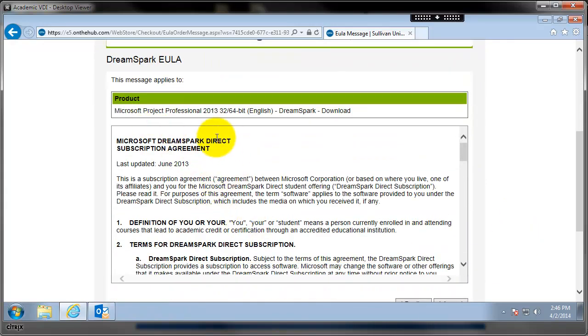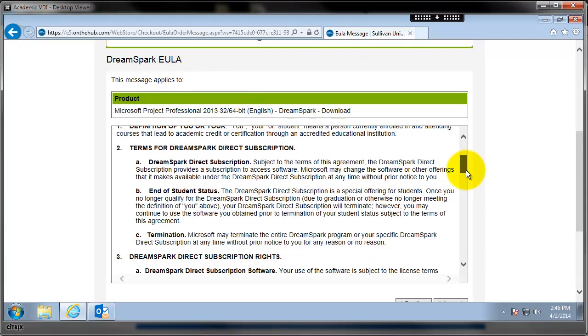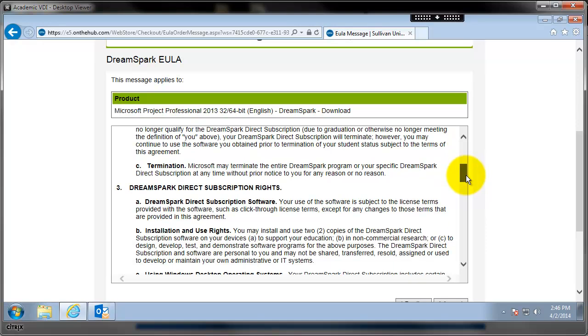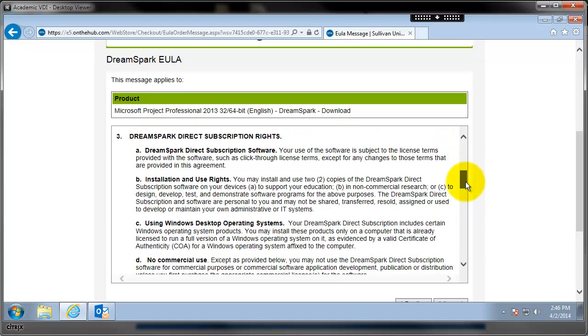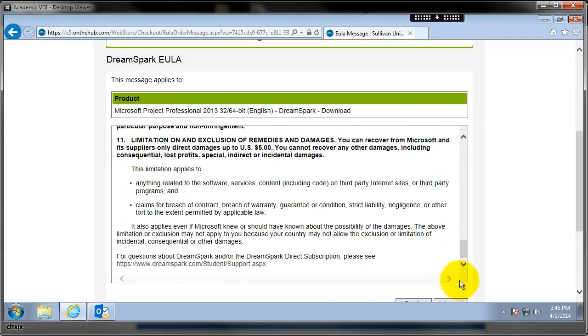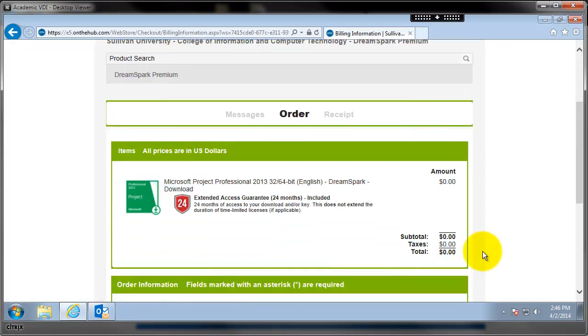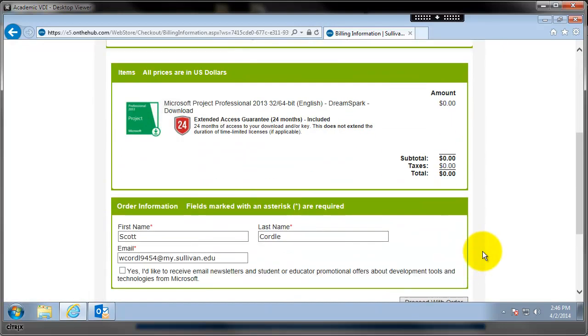There is a license agreement. Notice it's the end user license agreement here. I suggest you read through it, at least the first time. There's a lot of information here on how you can use your DreamSpark account for academic rights and nothing else. In other words, don't try to make a profit with it by using it for your business. Once you have read through that, accept. Make sure that your amount hasn't changed.